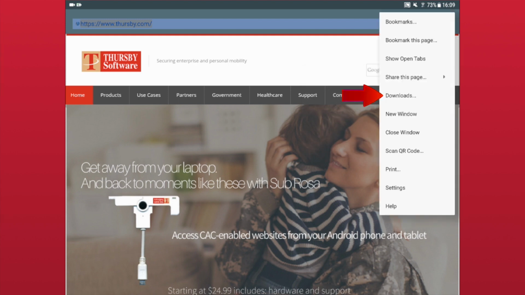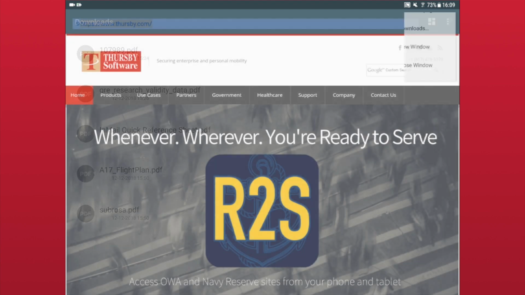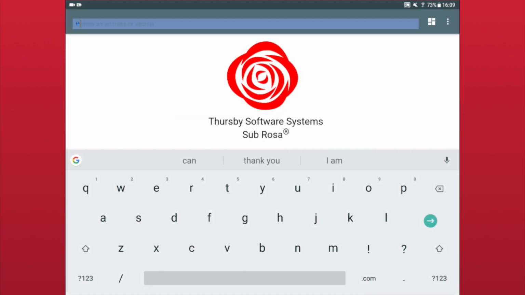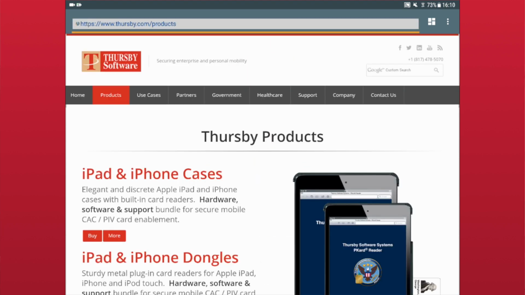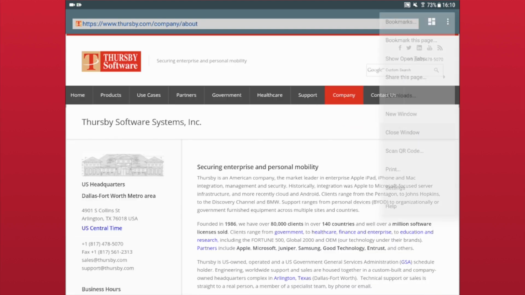Downloads opens our Downloads folder where you can view any item you have downloaded in your browser. Closing the app will clear downloads. New Window opens a new window. This will create a separate tab in your browser. Close Current Window closes the active window.